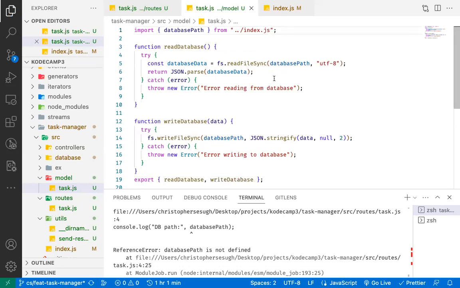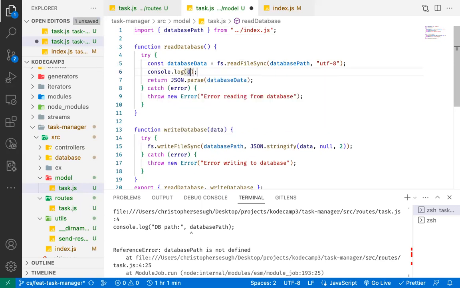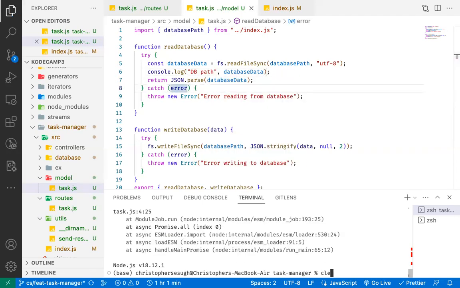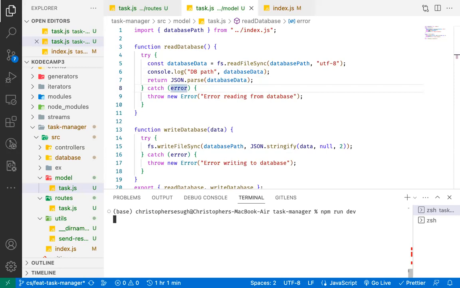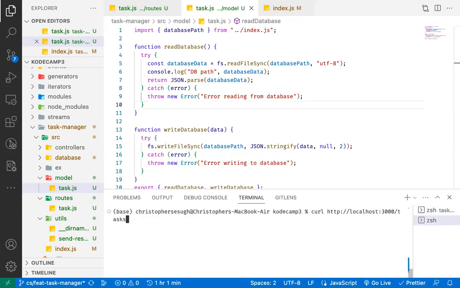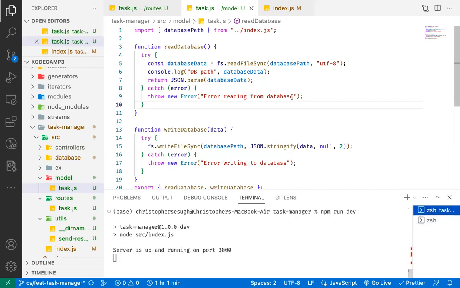Index.js, like this. Okay, let's just log it here. Let's make it cleaner. DB path. Then let's try to make a request to see if the function is called. Internal server error. And since we're getting an internal server error, we cannot proceed.